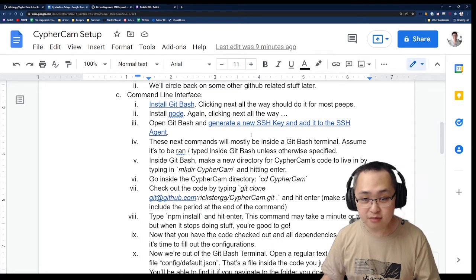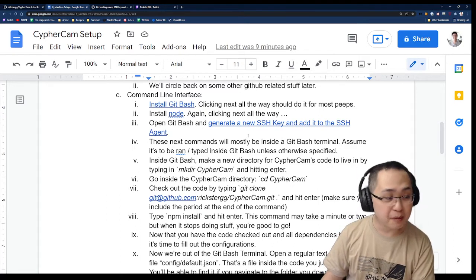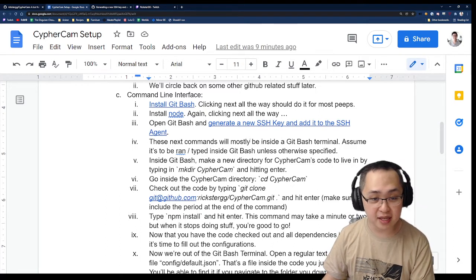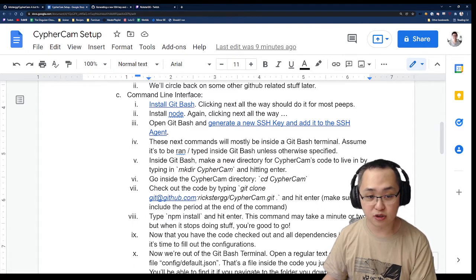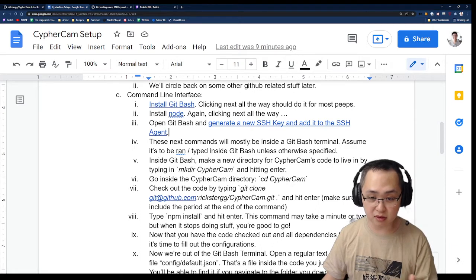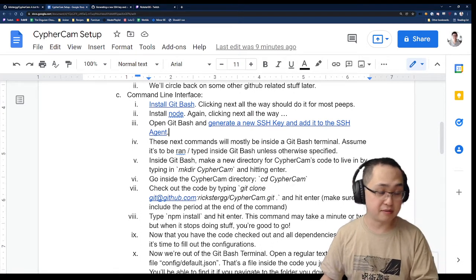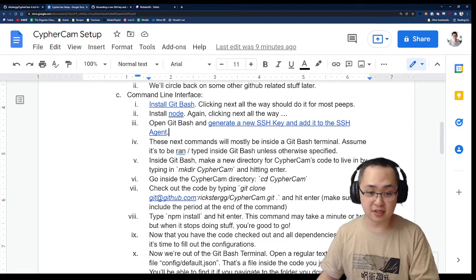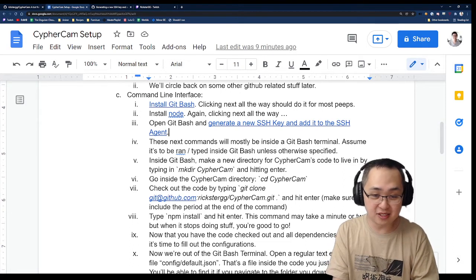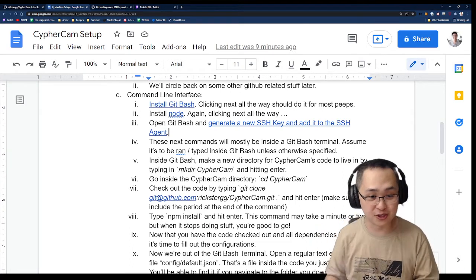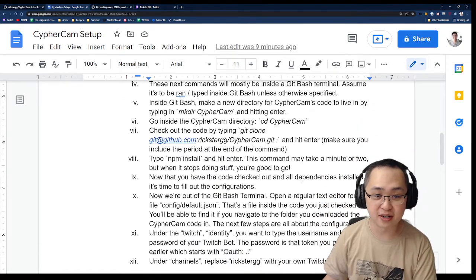Next, we're going to be opening the Git Bash terminal, and most of the commands in here are going to be run inside here. Assume everything is to be run or typed inside the Git Bash terminal unless otherwise specified. If you're reading this, it's a lot different than watching the video, so I just have this here to be clear.